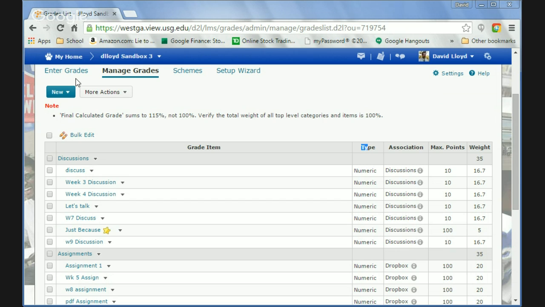When you have your course envisioned, and you are going to have so many discussions, so many Dropbox assignments, do you go in first and set up the gradebook, or does the gradebook get developed as you set up the Dropbox? That can be done either way, and I'll show you.